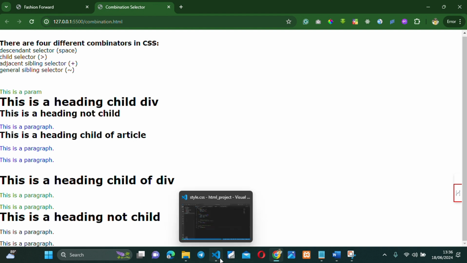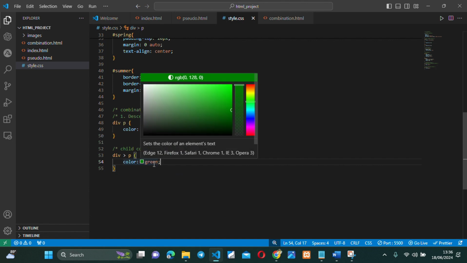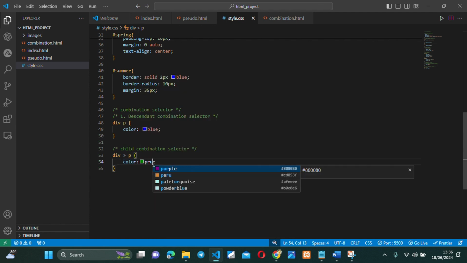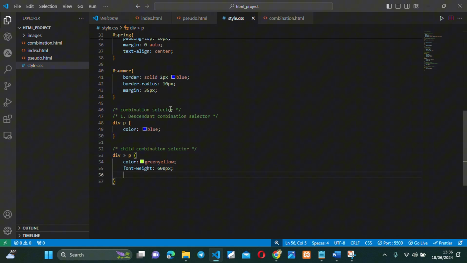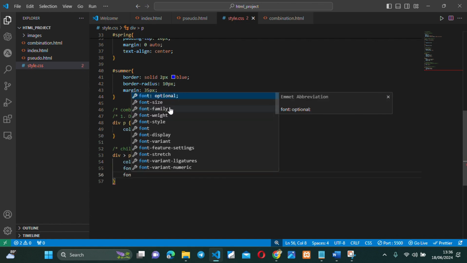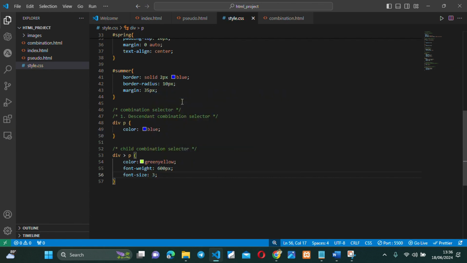But the green is too dark. You can't see it clearly. Let's use green yellow. Let's make it bold. Font weight 600. Let's increase the size, 32 px.